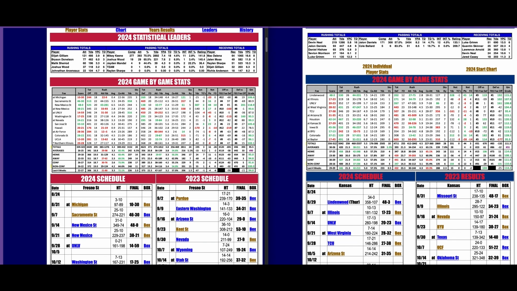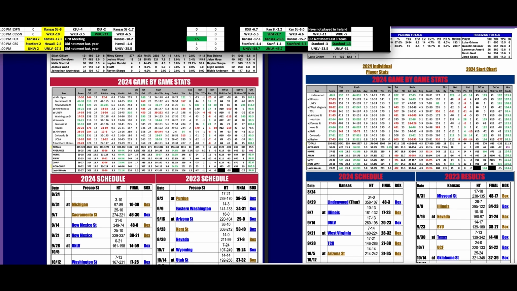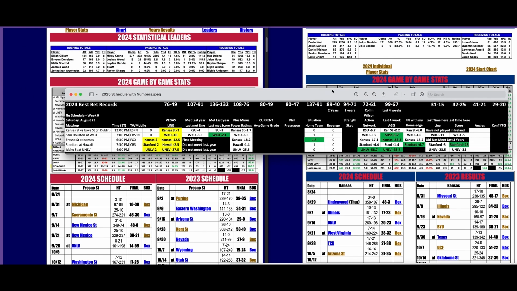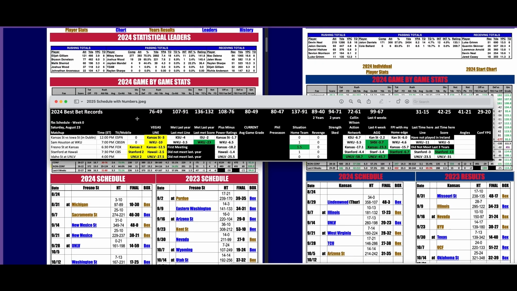And we're going to take a look at the schedule predictor here for a minute. And this is what the schedule predictor has in it each and every week. Hopefully we can get it. Yeah, it's all on there. All right, so here's your best bet records from last year in each of these categories. As you see, like this category here went 136 and 132. Not great, but still a winning record.